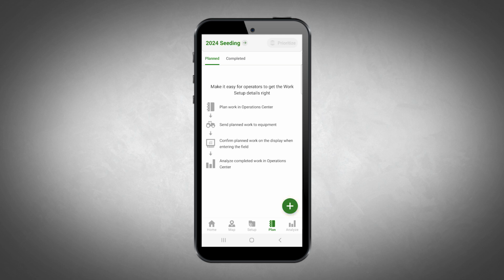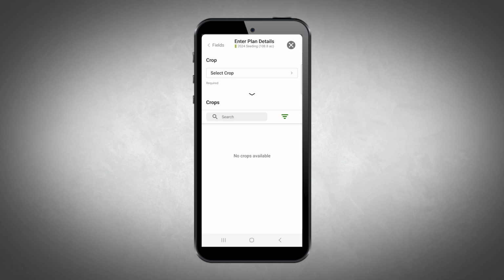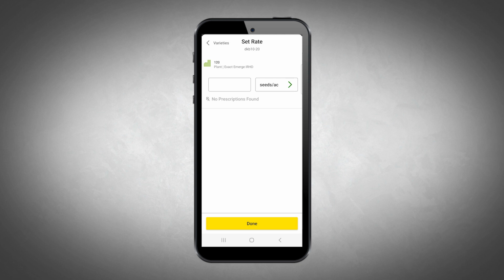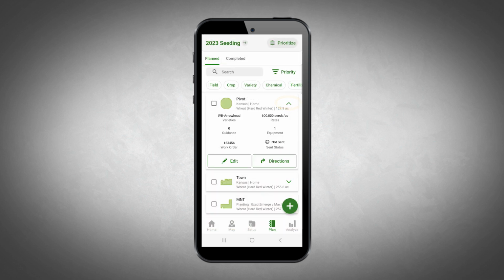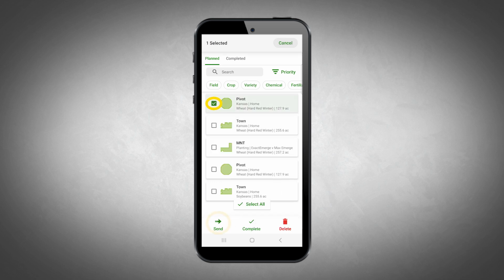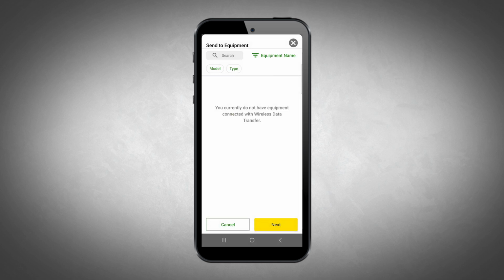Here's where you enter the work details, such as crop variety, rate, guidance tracks, and equipment, just like you did in the web version. Select the down arrow to review the plan's details, make edits, or get driving directions to the field location. To send work plans to equipment wirelessly, check the box next to the work plan and select Send. Here you can check the box next to the equipment that you want to send the work plans to.